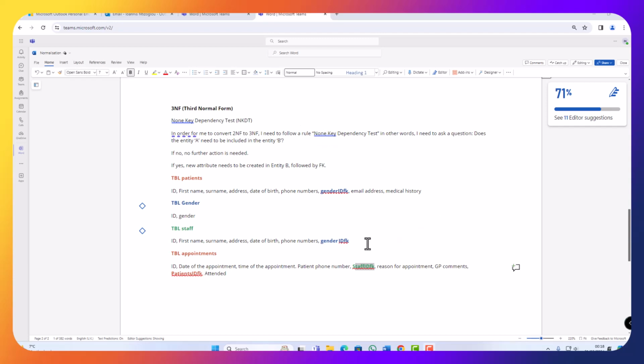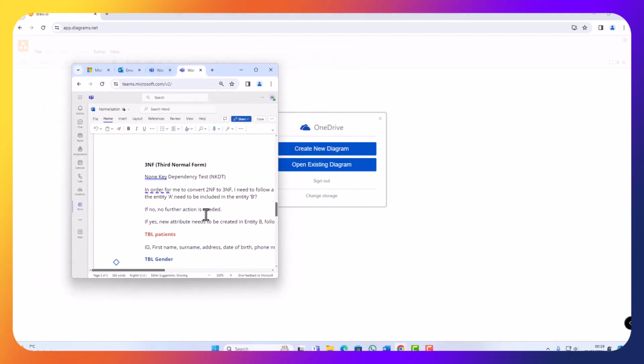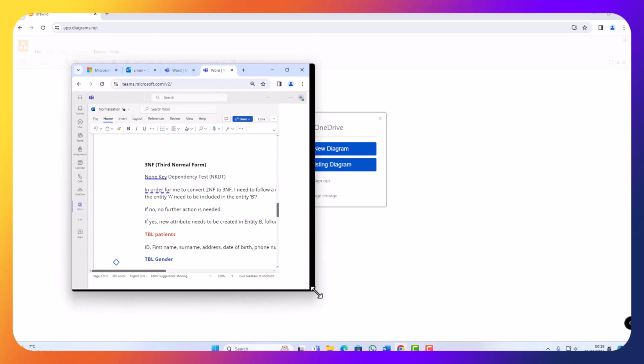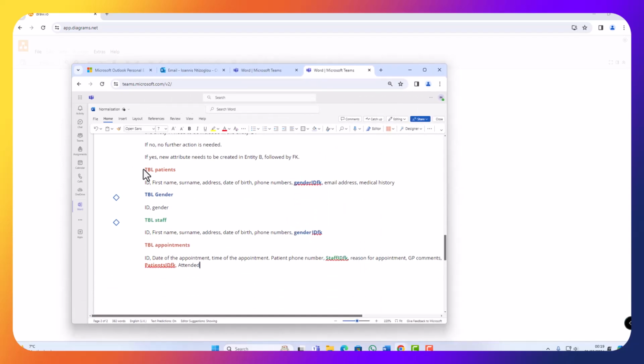In the previous video tutorial, we managed to normalize the data from 0NF to 3NF, the third normal form. In this video tutorial, I'm going to show you how to generate an entity relational diagram. In order to create an entity relational diagram, we need all our entities. Another word for entities is tables. So we have the first table, the second table, the third table here, and then the fourth table. So in total we have 4 tables.